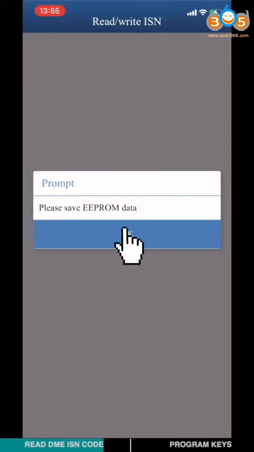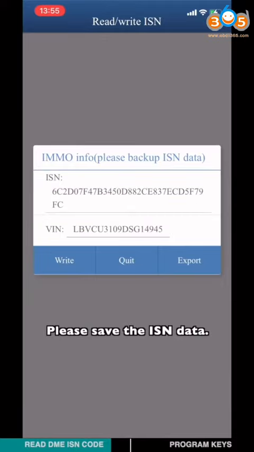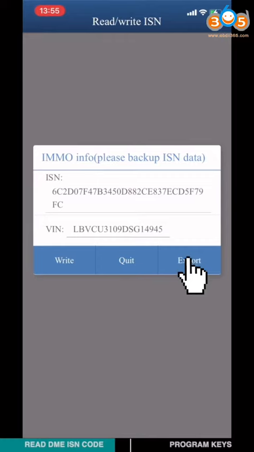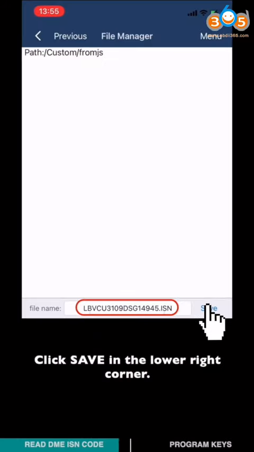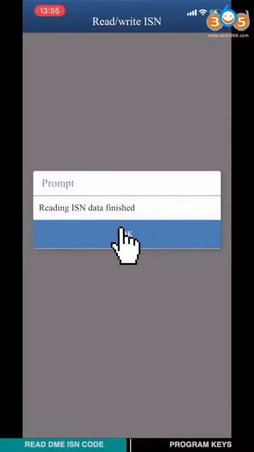Please save EEPROM data. Please save the ISN data. Click Export. Click Save in the lower right corner. Click Quit. Read the ISN data finished.